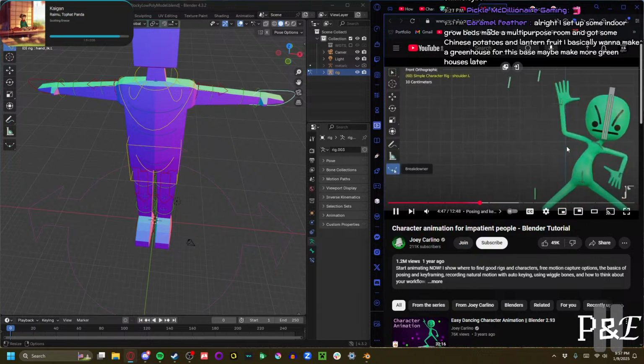You set up some indoor breakdown grow beds, made a multi-purpose room, and got some Chinese potatoes and lantern fruit. You basically want to make a greenhouse for the space. Maybe make more later. Not bad.